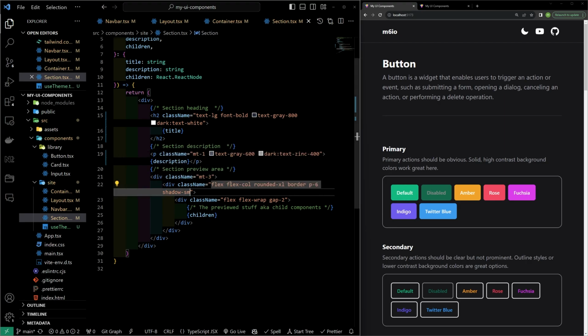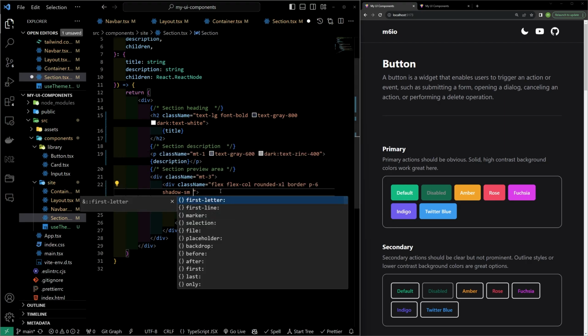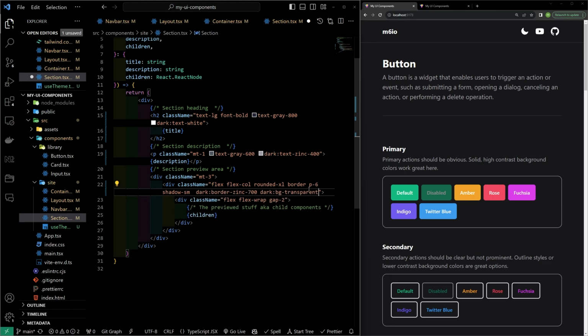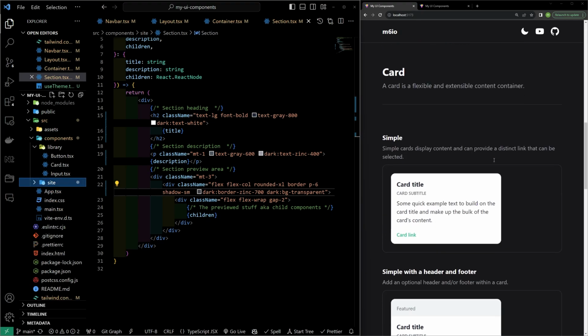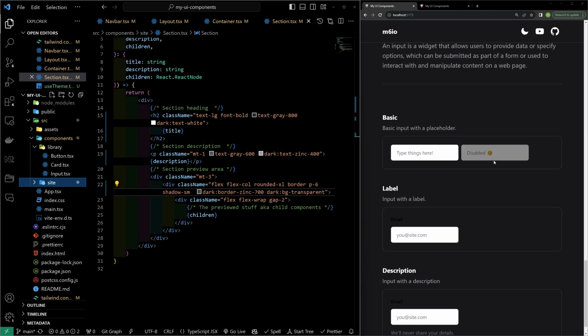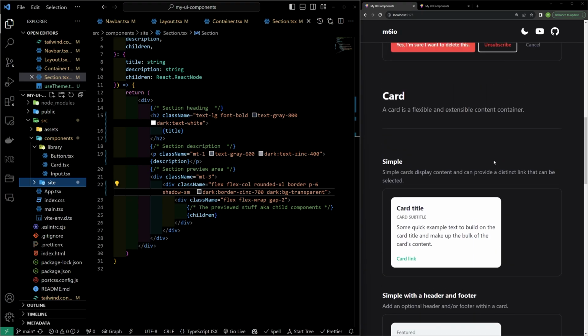It isn't really nice, so we're going to get rid of it, or we're going to make it darker, I should say. And I'm going to give it a transparent background as well. So we save that, and it's looking a lot nicer already. So those are our layout components for the site, but we also have some theming that we need to add to our components from our component library as well.